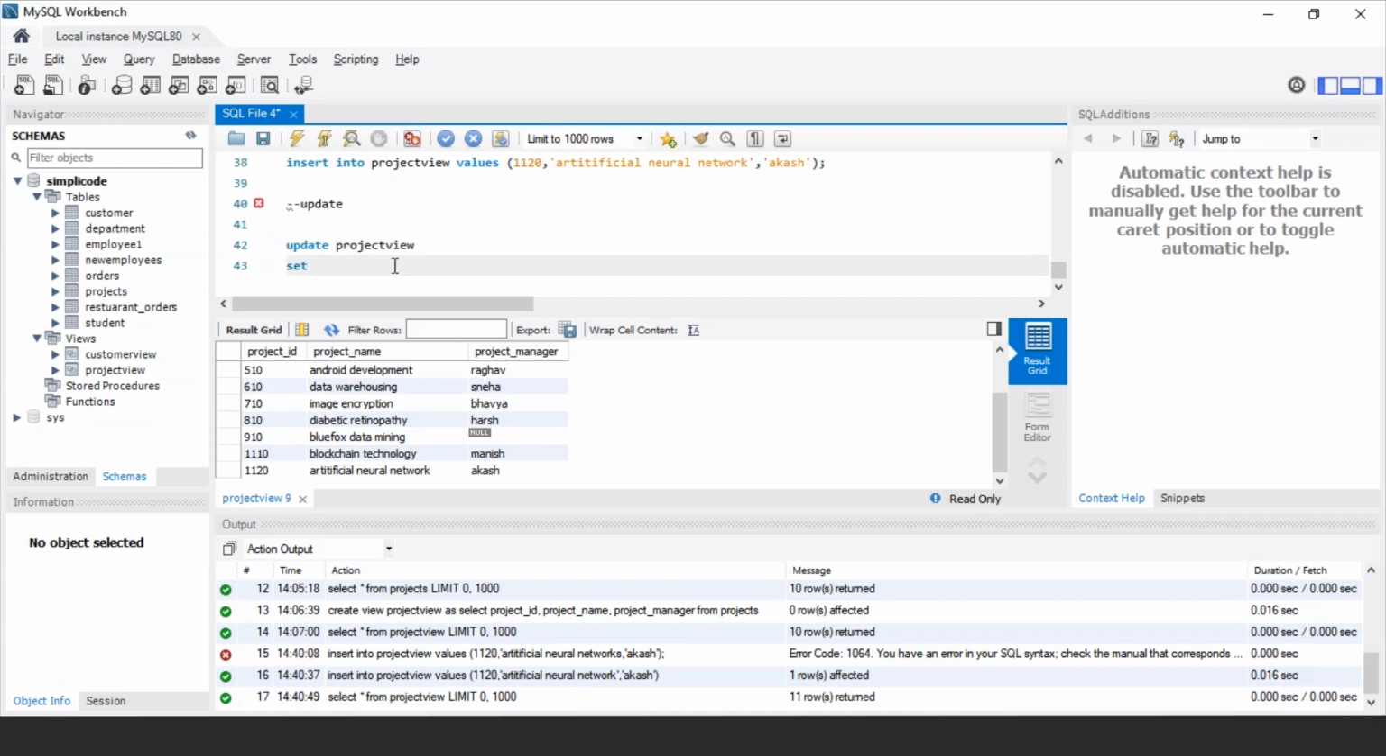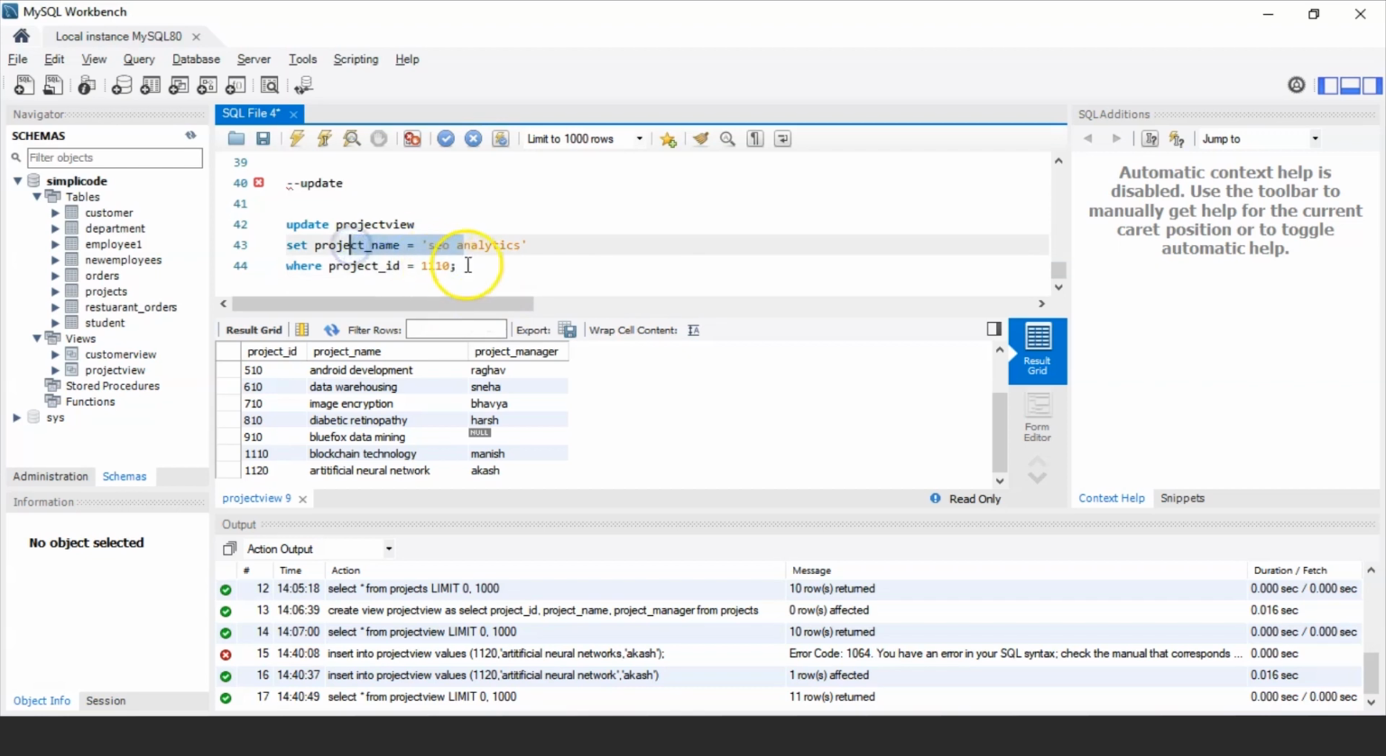The syntax for the update would be update, mention the view name, that is project view, set. Now since we are changing the project name, I'll mention the field project name, set project name equals to. Now let's say if I want to change the project ID 110 as, let's say, SEO optimization, or let's say SEO analytics, where project ID equals to 1110.